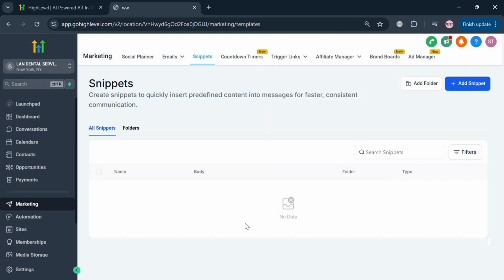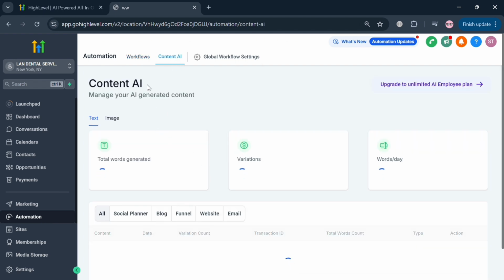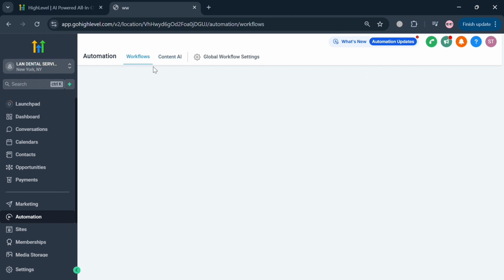Now moving on, aside from marketing, you could also navigate this automation, in which by leveraging these automation features, dental practices can streamline the operations, improve patient communication, and focus more on providing quality care rather than getting bogged down by administrative tasks. So you can start creating here workflows or even navigate this content AI.